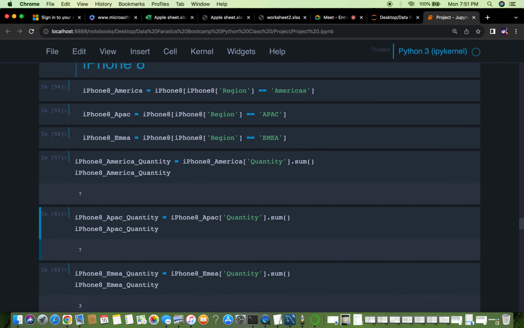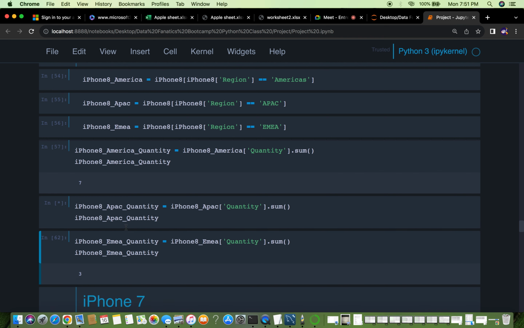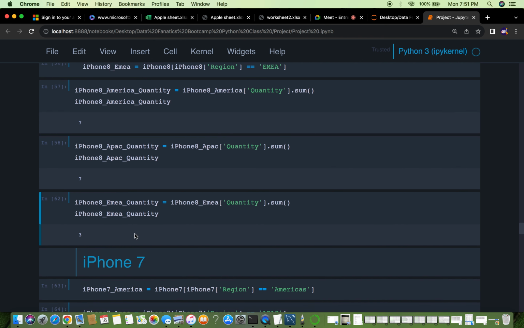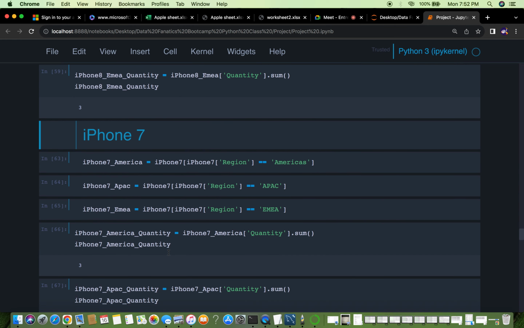Then I also try to sum the iPhone 8 here. I can see that it's 7. I also sum it in APAC, the same way. I also sum it in EMA, which is 3. So after that, I move on by trying to lay my hands on iPhone 7 too.